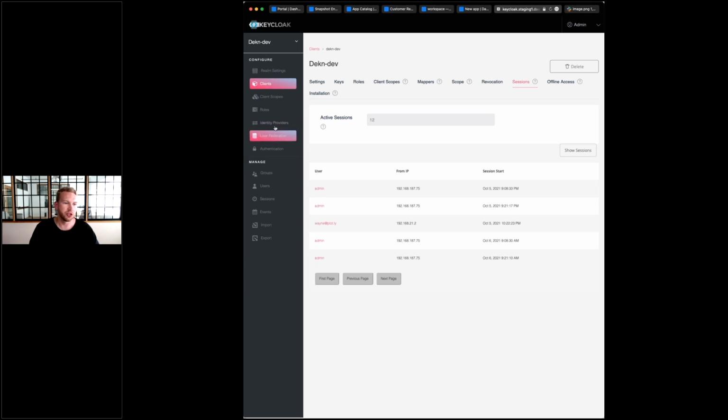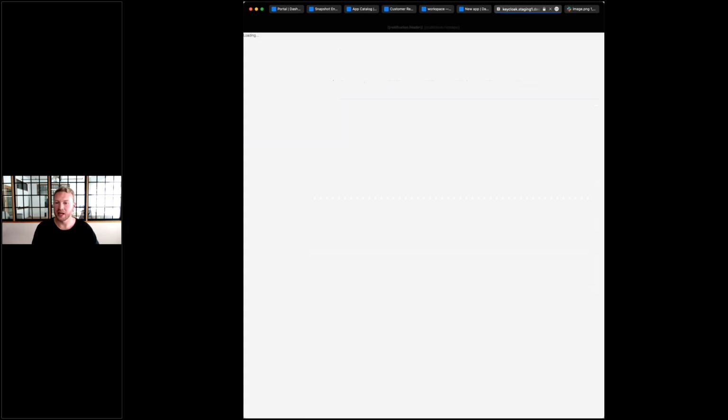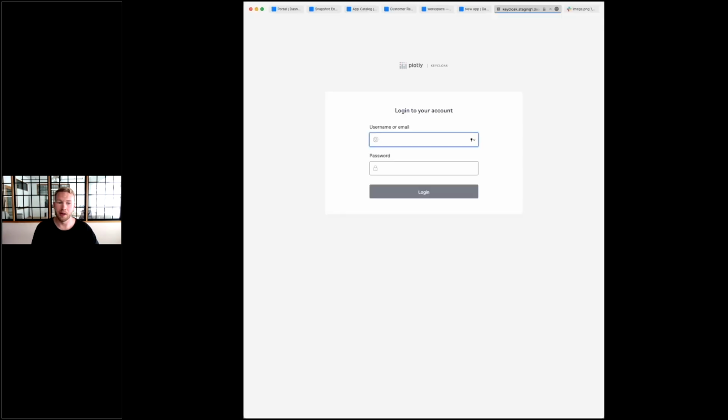So Keycloak allows you to connect to any other type of IDP, whether that's over the protocols of LDAP or SAML or OpenID Connect, and it gives you a lot of other controls like being able to view user sessions, being able to log out users remotely, and or control session lengths.